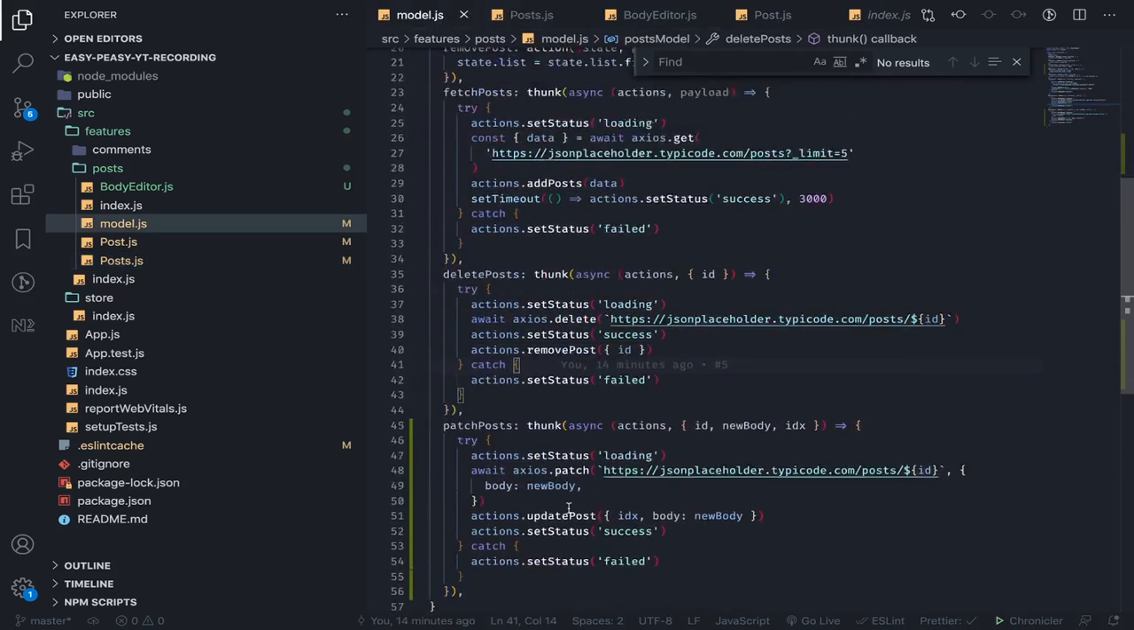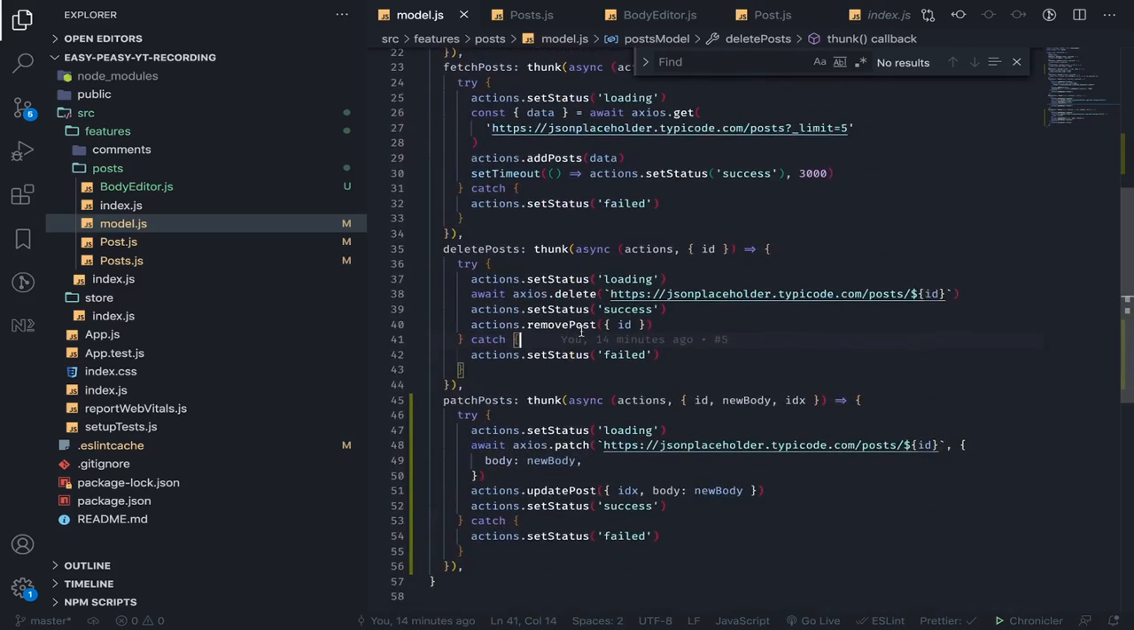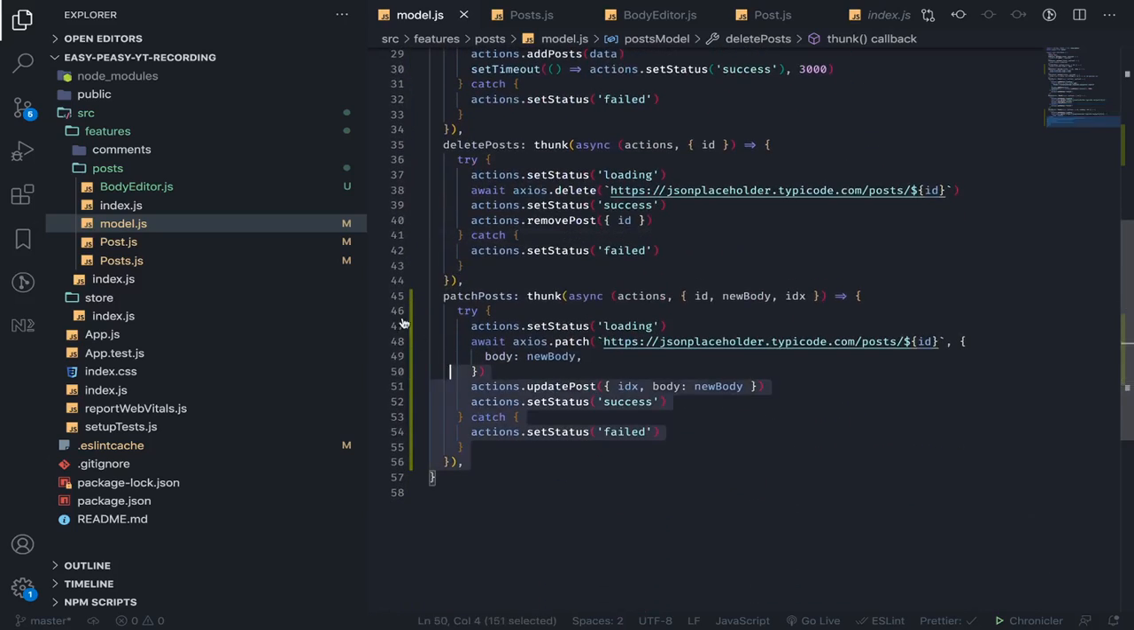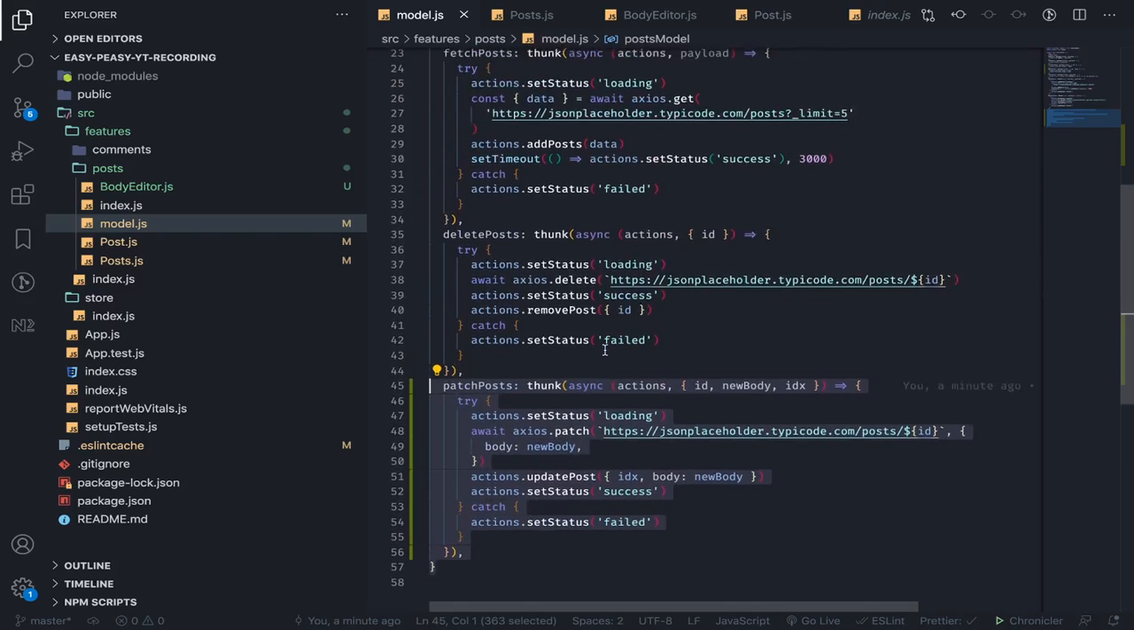And it's very similar to the Redux toolkit. I would say it's simpler than the Redux toolkit, especially with the thunks. Yeah, it's much simpler than the Redux toolkit.